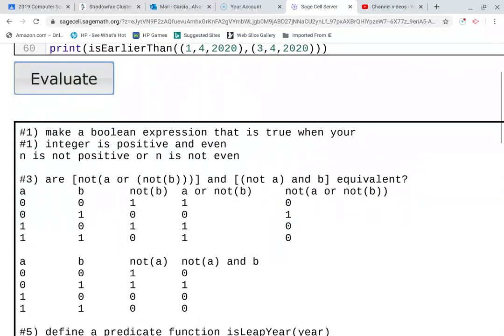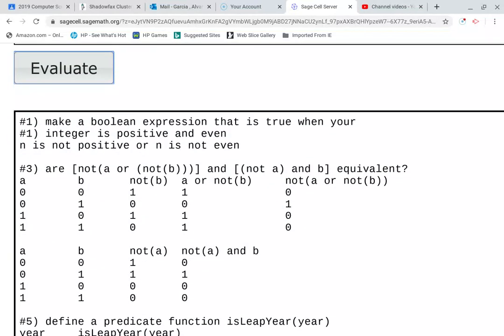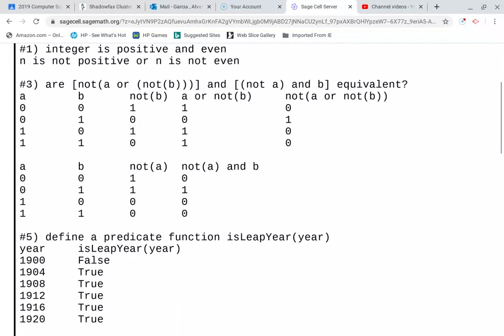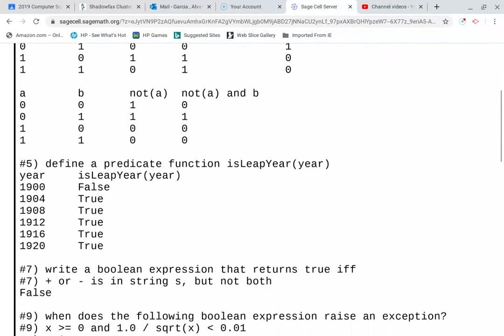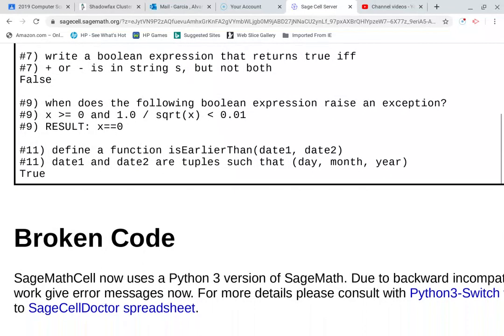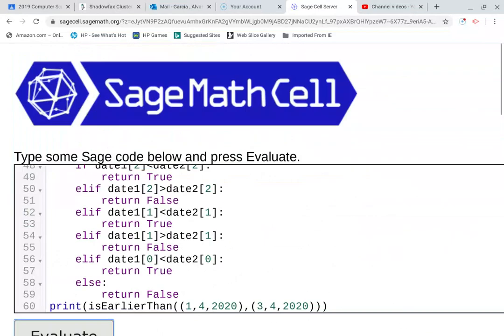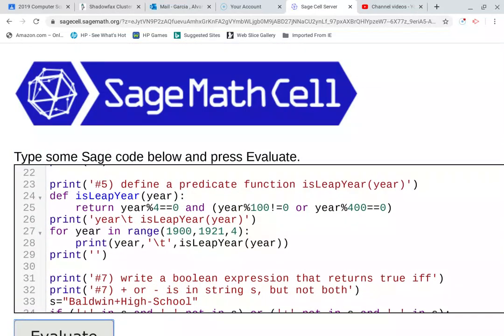And I'll give you the code on Google Classroom anyway. Here's the output from 1, 3, 5. I changed it for every fourth year. 7, 9, 11. That's the output. And that's it. We're done. Okay. Thanks for watching. Have fun with your homework.